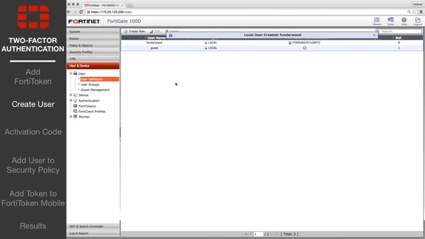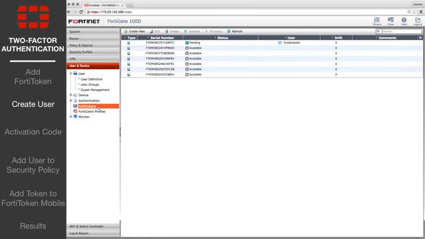The user list shows the FortiToken in the two-factor authentication column for the new user account. Go to User and Device, FortiTokens. The FortiToken assigned to the user is now listed as pending until the user activates the FortiToken.